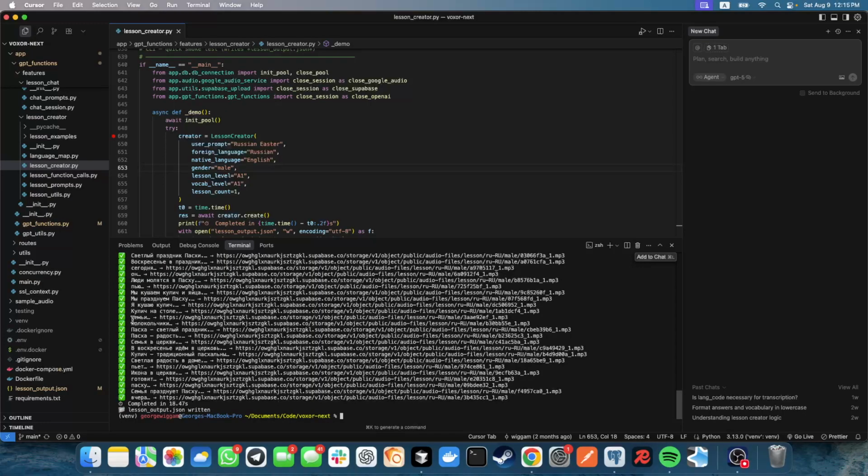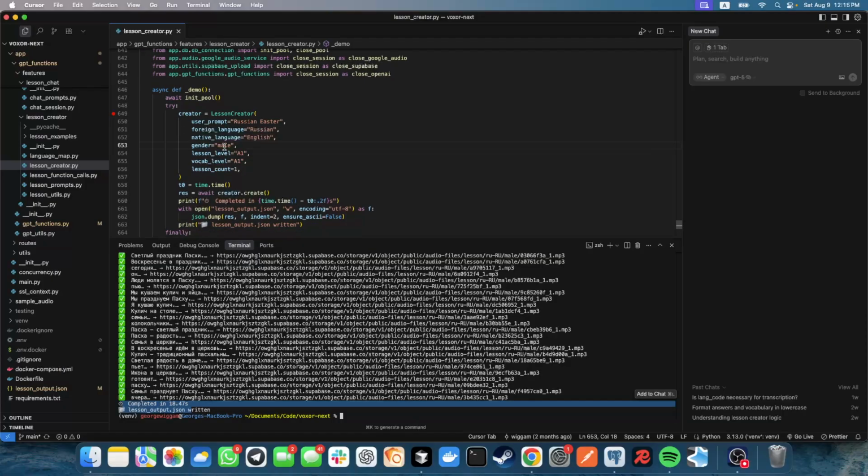You can see, like I said before, for the features, this will be for all of the foreign language words and for the foreign language sentences. So they're all being generated here. And you can see that this lesson here was completed in just 18 seconds. So very quick, very fast.